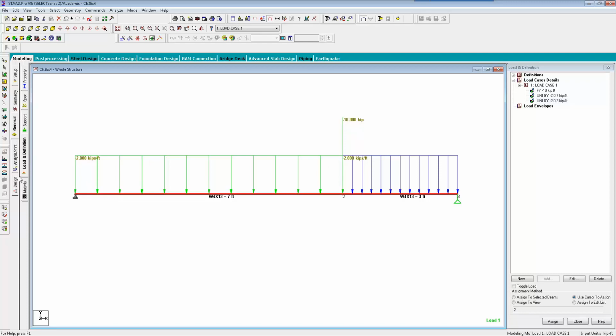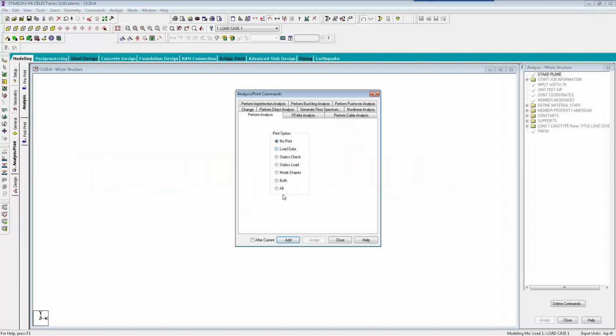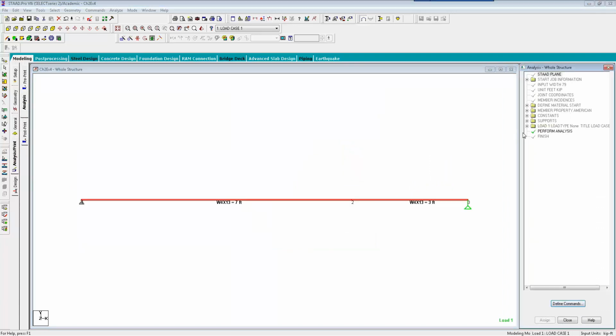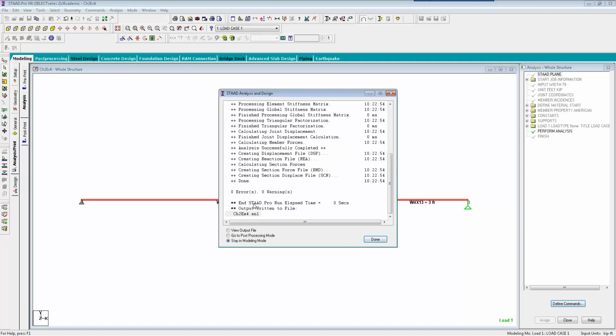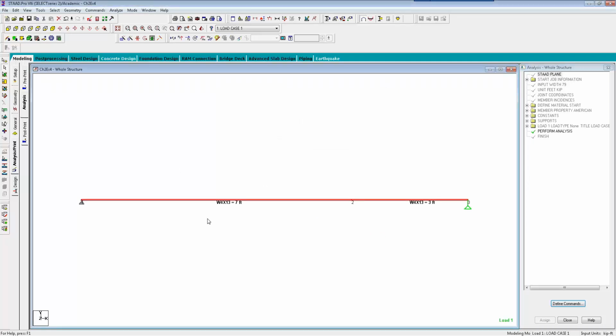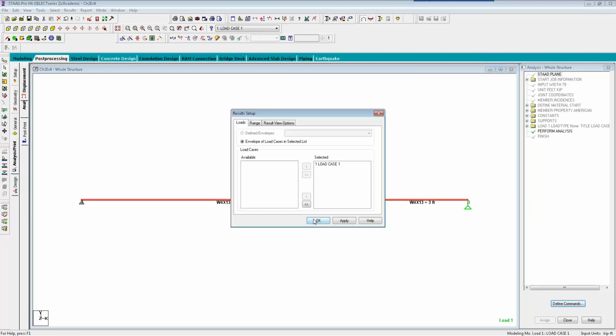So the next step is we are gonna define the analysis option. It's gonna be simple static analysis. I'm gonna add it, close. So I'm adding one analysis. Then the next step is that we have to run it. Come to analyze, run analysis, save. Okay, we haven't received any errors and warnings, so we can proceed. Done. Then if you want to see the result, I'm gonna go to the post-processing tab, then okay.